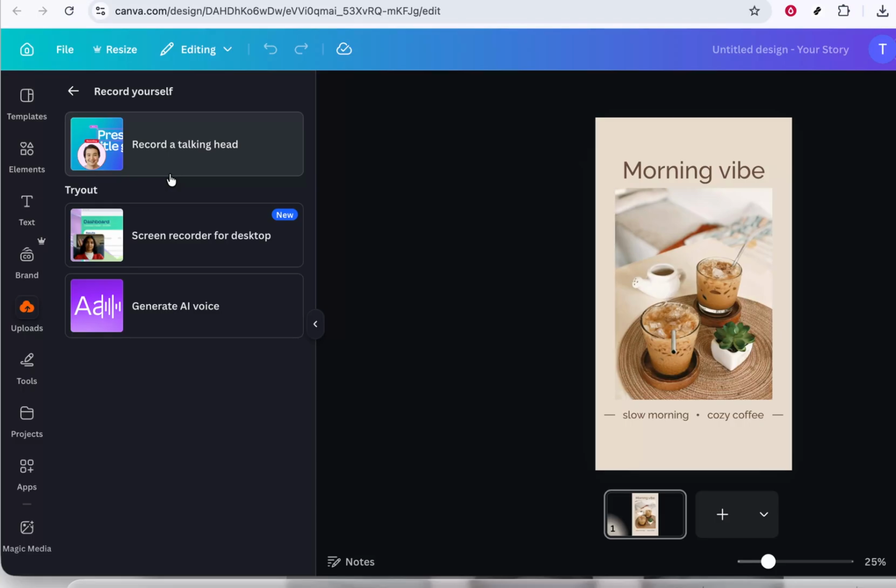When you're happy with how everything looks and sounds, use the on-screen controls to start your recording. Speak clearly, look toward the camera, and go through whatever message or content you want to capture. When you're finished, click the stop button and Canva will process your video and automatically add it to your uploads. From there, you can drag your new recording directly onto your design, resize it, move it around, and integrate it, just like any other video element in Canva.